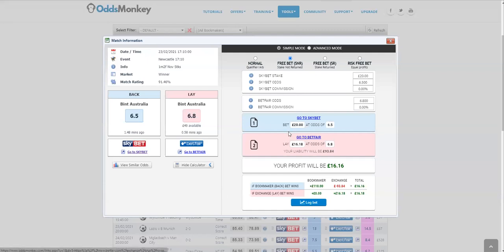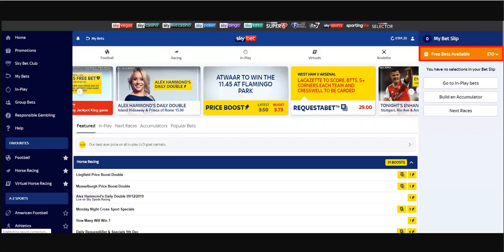Once you place your bet at Sky Bet, you would then pop over to Betfair and place the corresponding lay bet. But I will run through these screenshots now. So when you've got free bets available within Sky Bet, these are some screenshots.